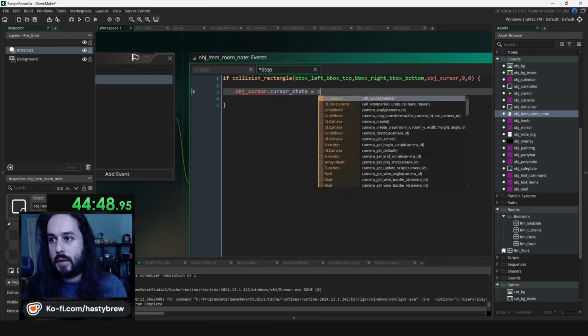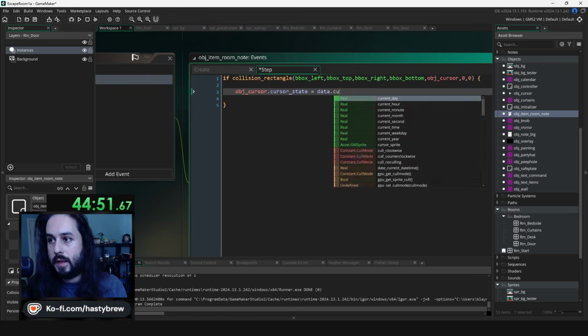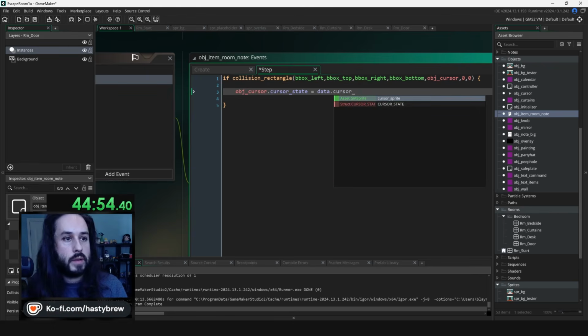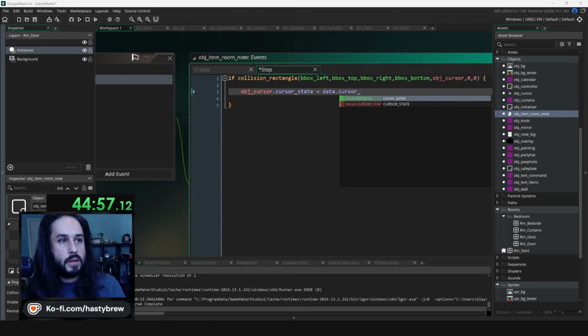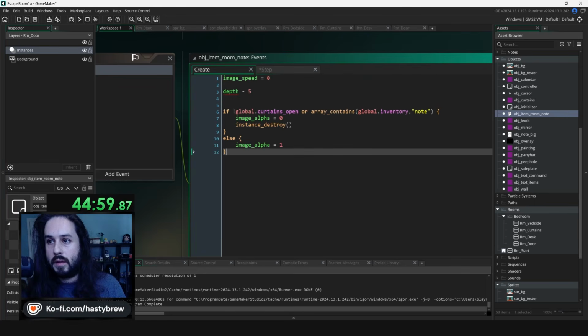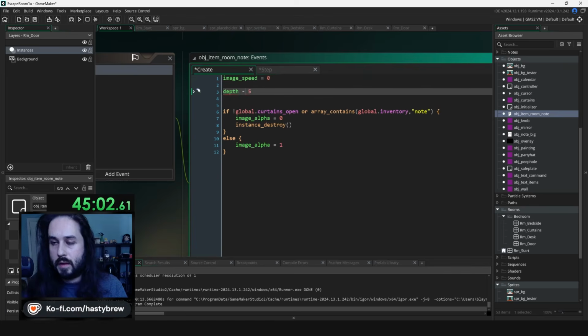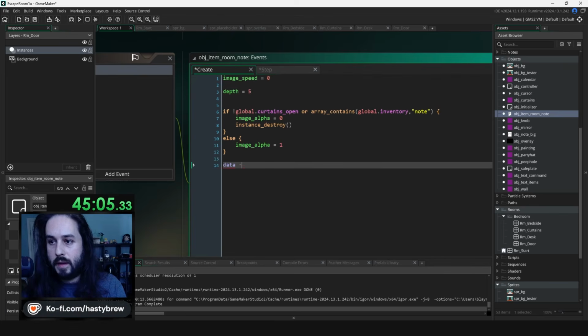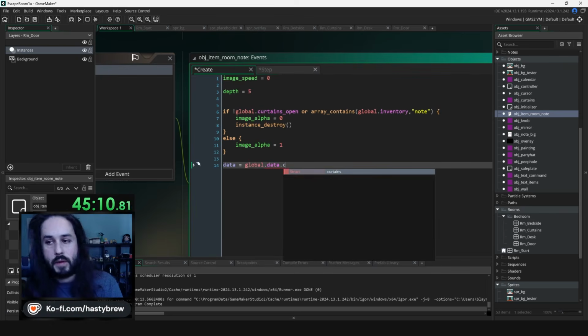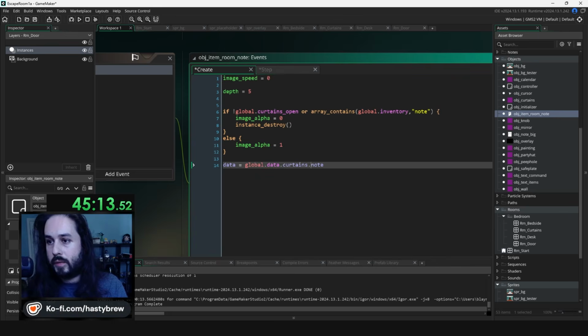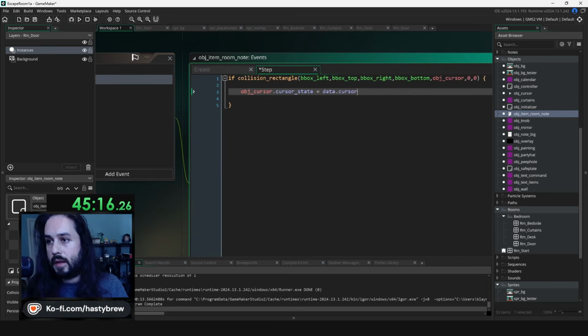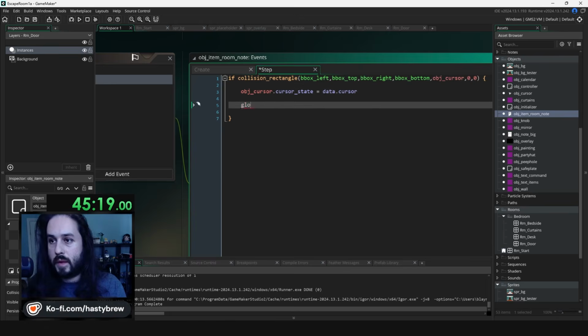Cursor state equals data dot cursor. No, we're not doing that. Do you not have data? Data equals global dot data dot curtains dot note. Okay. Data dot cursor and data dot command text. Oh, okay.